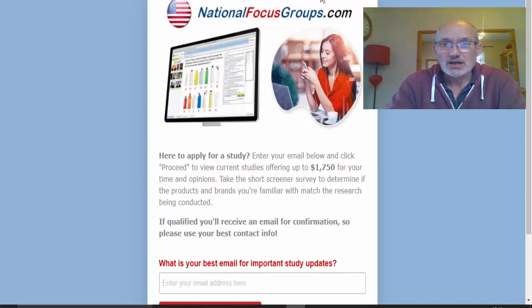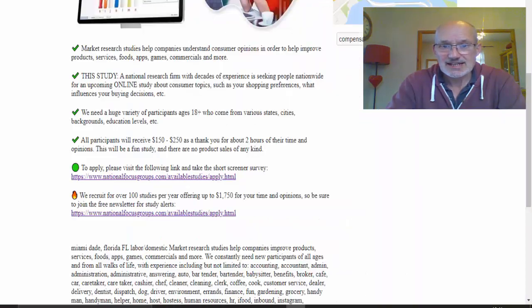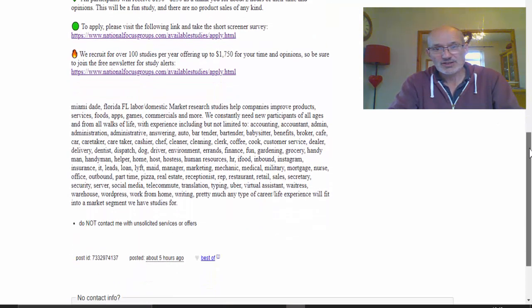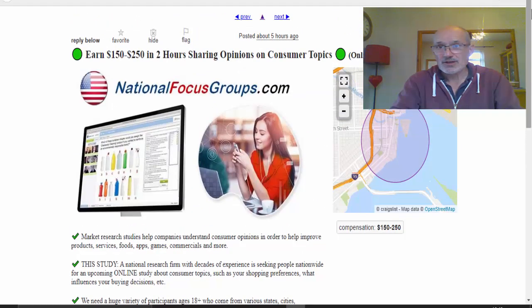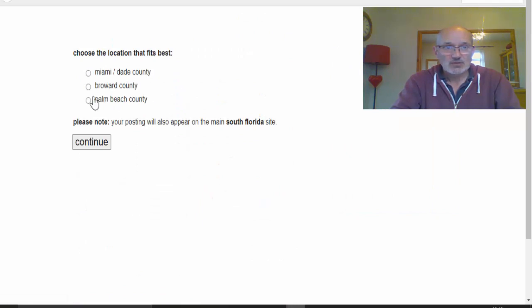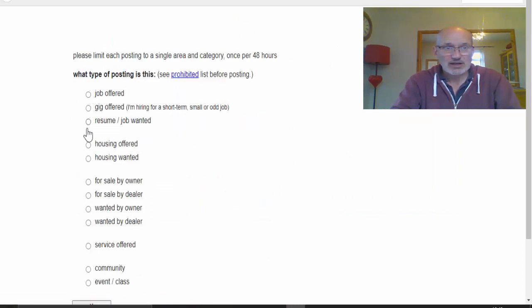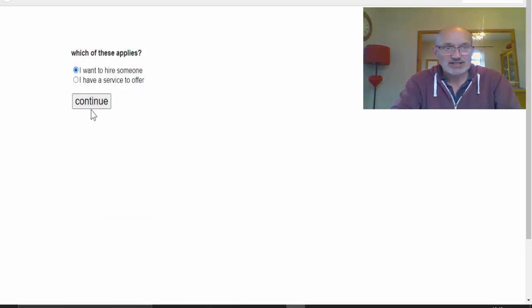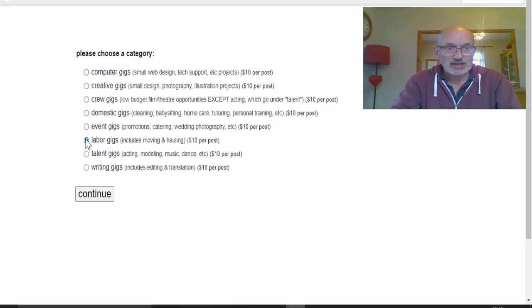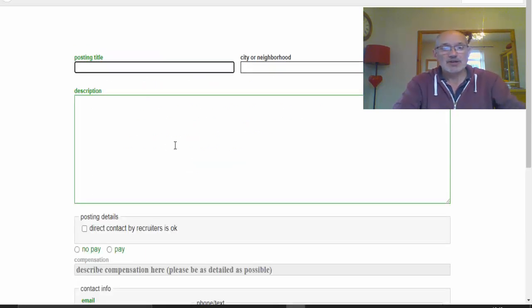But before we do, another way you can do it in Craigslist is by just leaving it as it is, and just putting at the bottom that you need to reply to this gig via the email. So if we look at posting a gig, we click on the post, and this is where you set it up. We're going to post it in Miami. We're going to put gig offered, I want to hire someone, and then we can put a labor gig, and then we're good to go.